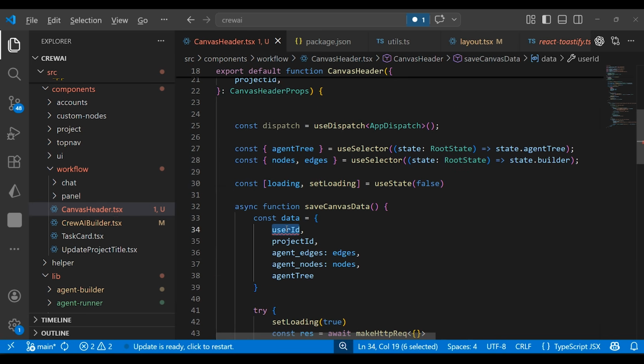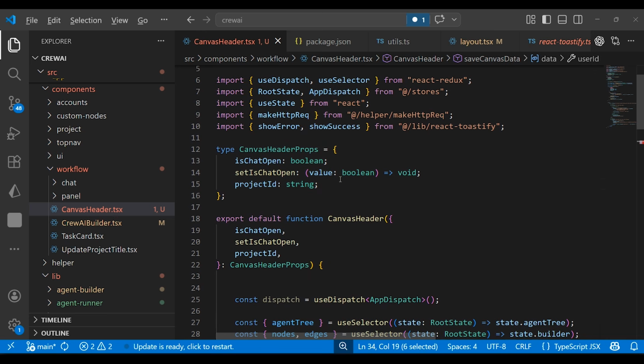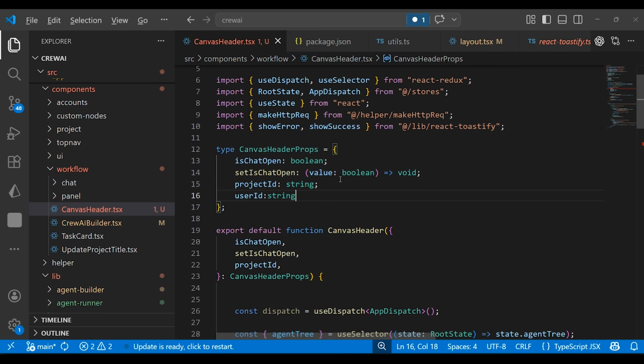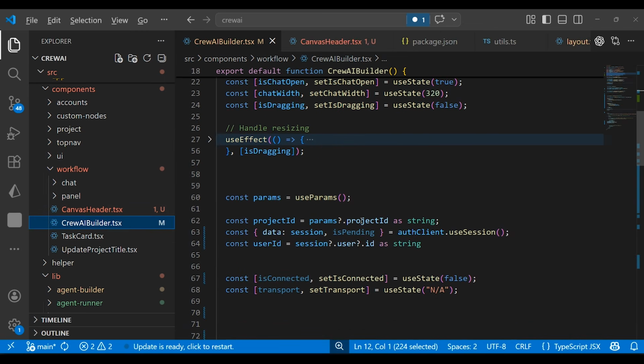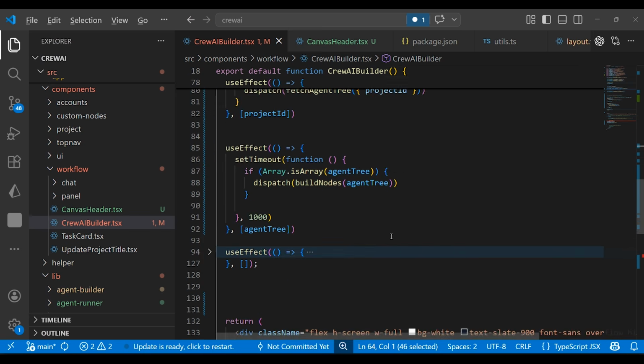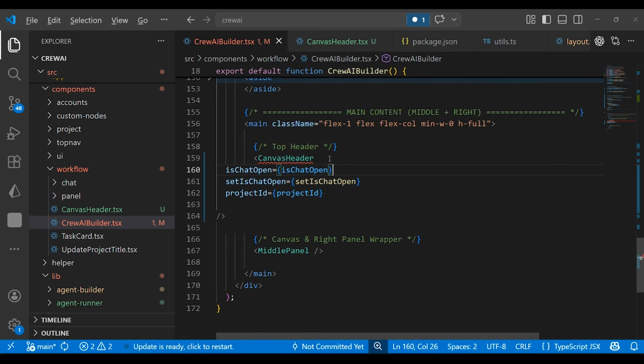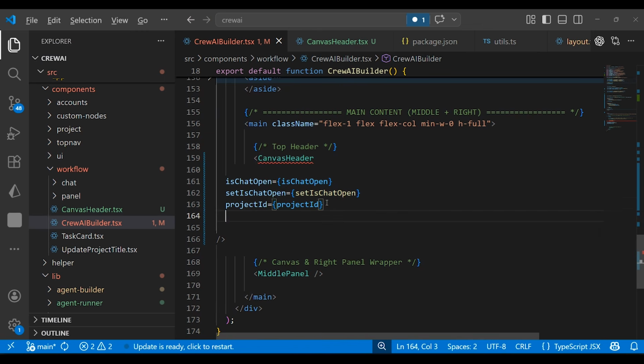We are going to pass here the user ID as a prop. Let's go back inside the CrewAI builder, and you can see we have here the user ID we extracted from the session, and I'm going to pass it here, like this. Yeah, like this, guys, and everything is okay.